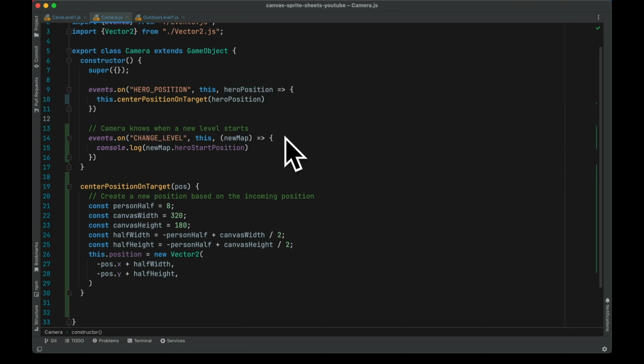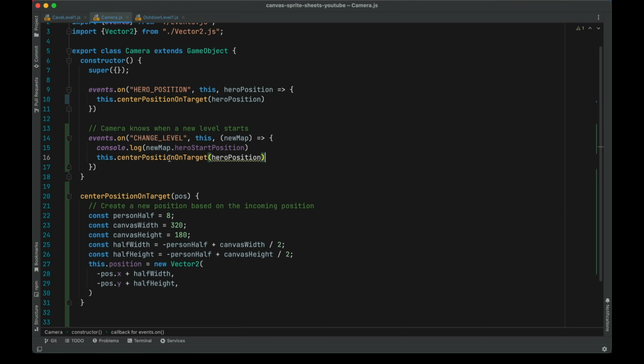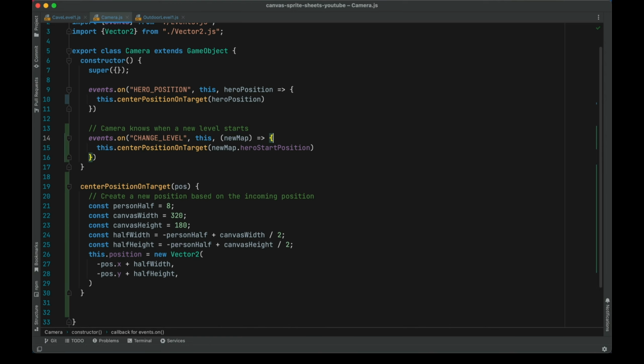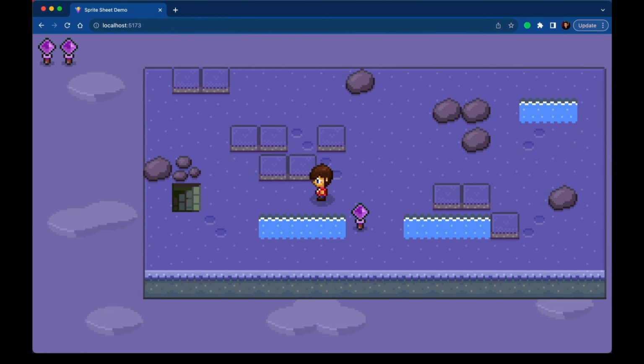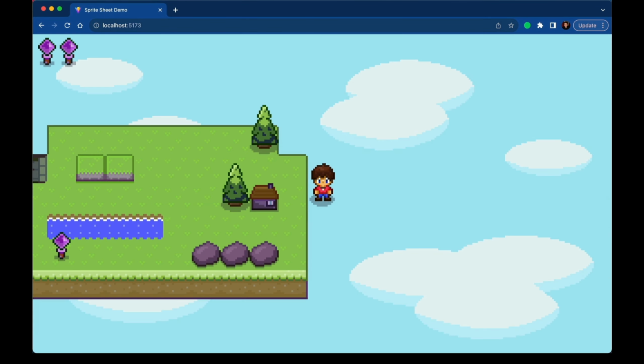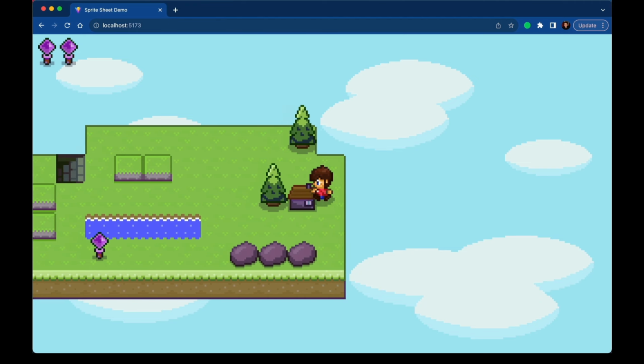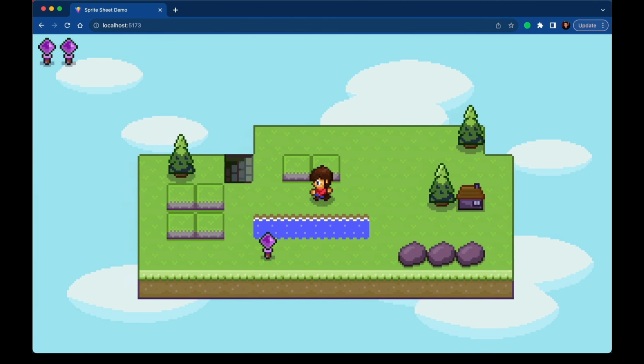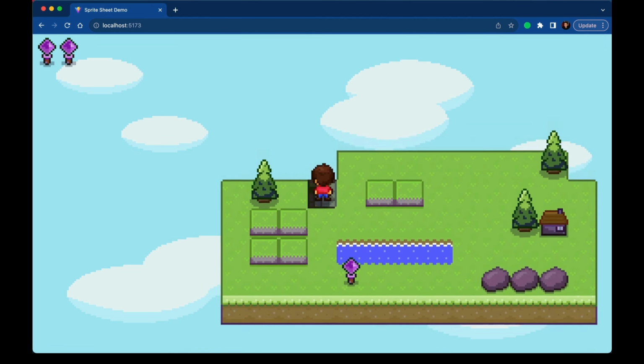And then when the level starts, we'll do the same idea. We want to center on a position, and we're going to use new map's hero starting position. Let's see if this works. Now I'll walk into the new map. And on frame 1, the camera snaps exactly to where the hero starts. See that again, walking through objects.